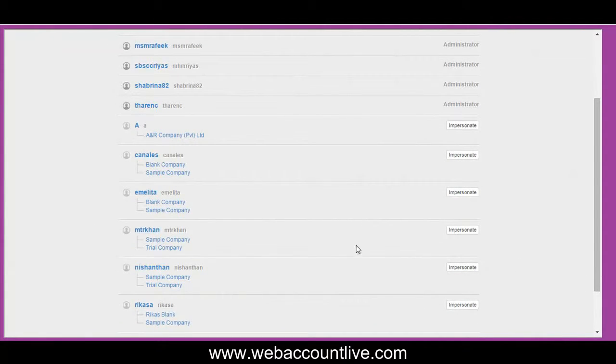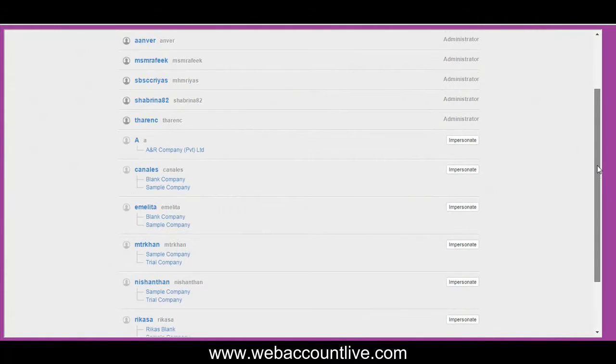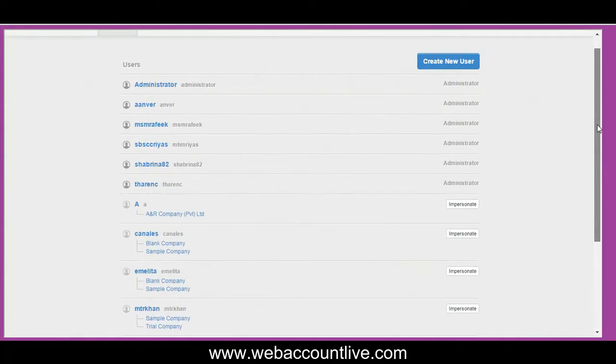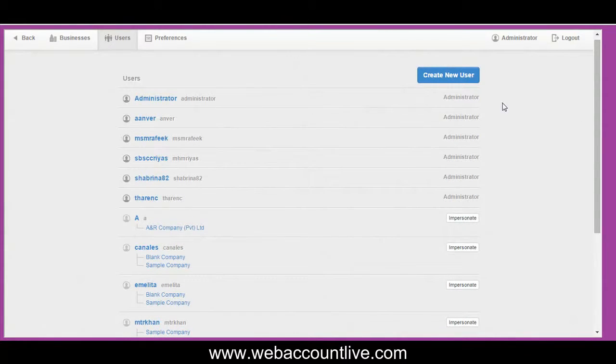If you are an accountant or bookkeeper, you can extract even more value from Web Account Live. You can add businesses of all your clients and then set up your clients as restricted users. This way your clients will have access to their businesses only.